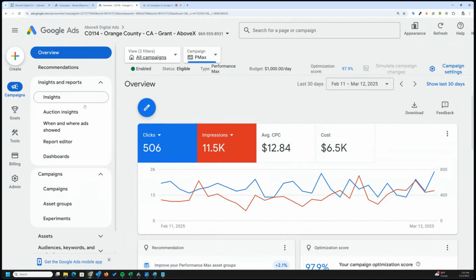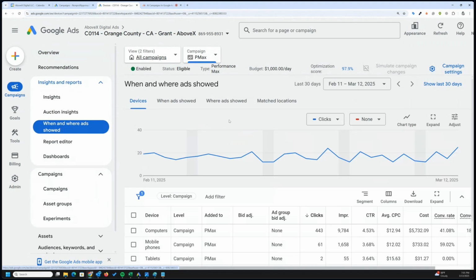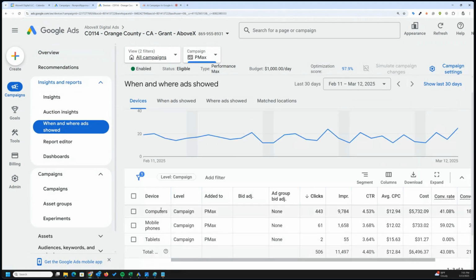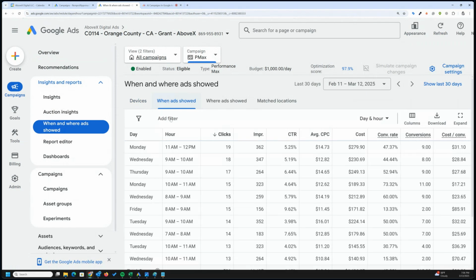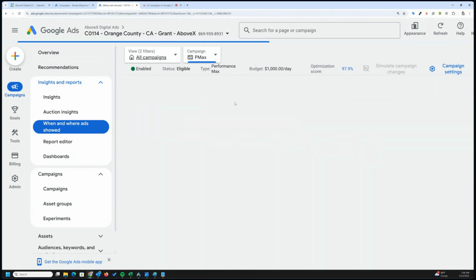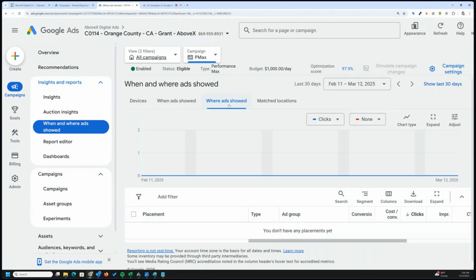in here you can go to this section here, when and where ads showed, so you can see which devices they appeared on, if it's computer, cell phone, etc. And again, you can also see hours, details, stats like that. This one, the placement one, that's blank. And the reason why it is blank is because it's a grant campaign, and in grant accounts, these ads cannot serve on display network, right?